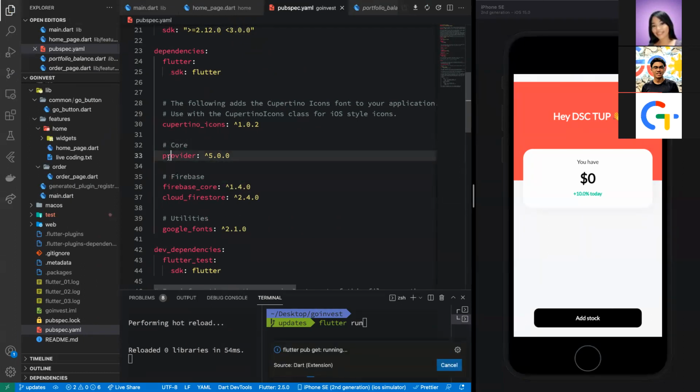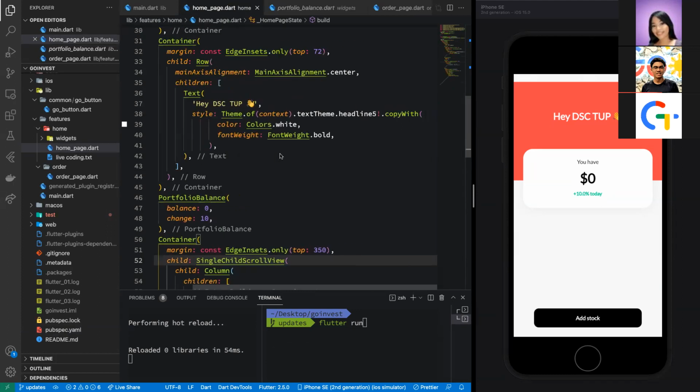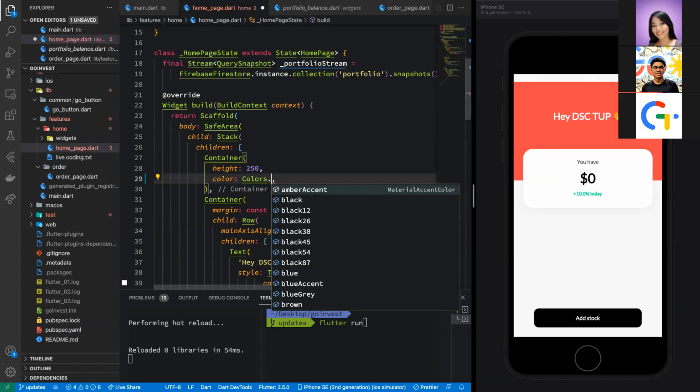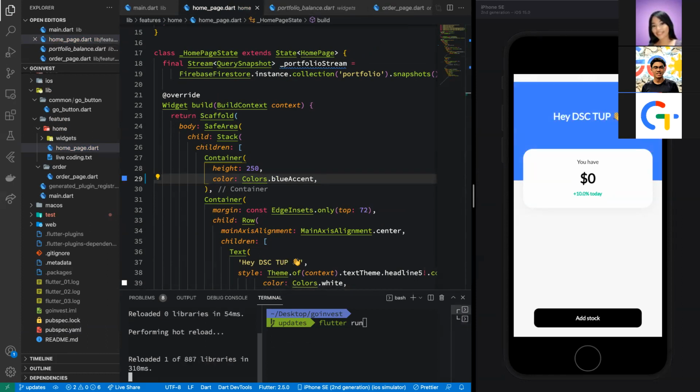Provider is just a simple state management and dependency injection, but it's not a topic that we're going to discuss, but rather we'll just discuss this one. Let's try to modify muna itong screen na to. It looks a bit odd, why it's color red, so let's try. So with Flutter coming with a material design, we can have blue accent here.